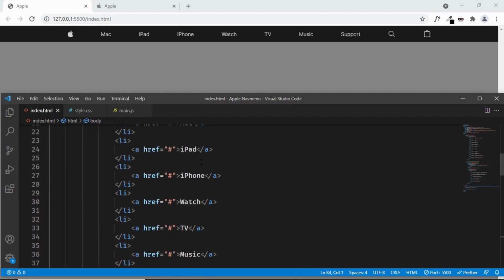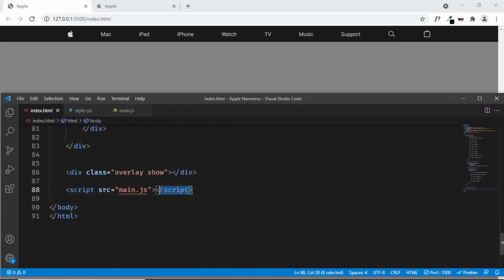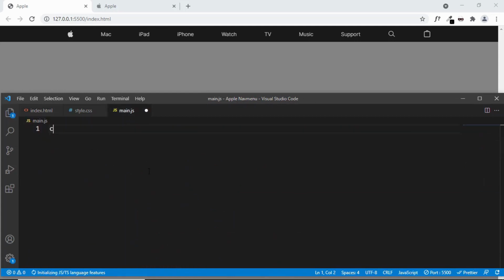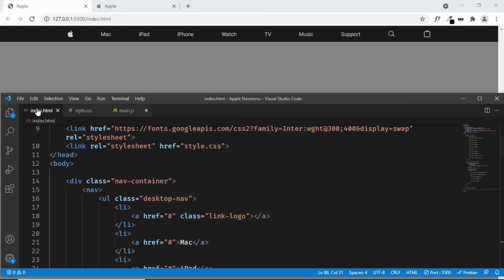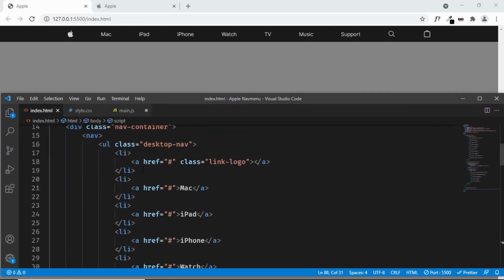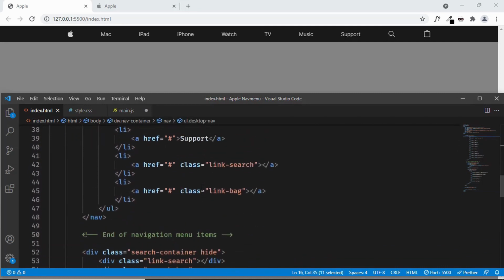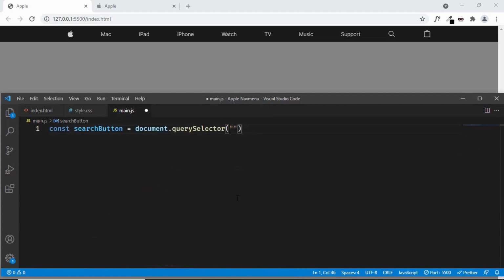So let's reference all of these in our JavaScript, and we have already linked our main.js file over here in the HTML. So let's go to the main.js file and let's create a constant, and we will name it search button, and we'll type document.querySelector, and let's go back to our HTML and see how to reference the search button. So it is inside the nav, and inside the desktop nav we have this anchor tag with the class of link search. So let's reference that. So here we have to type nav desktop nav link search. So this will store the search icon inside the search button constant.